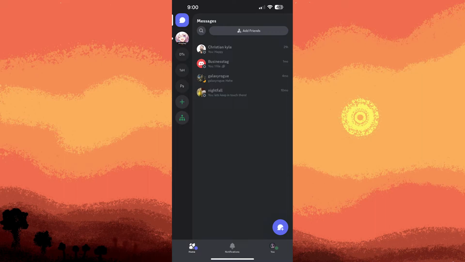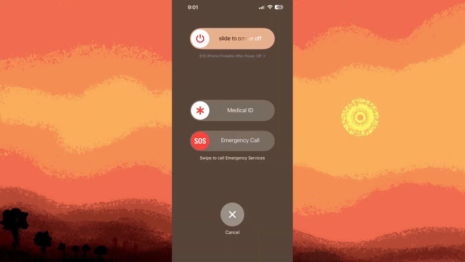Another method, hold down the power button, or the power button and volume button on newer models, until the power off slider appears. Slide to power off your iPhone. After the iPhone is off, hold the power button again to turn it back on.